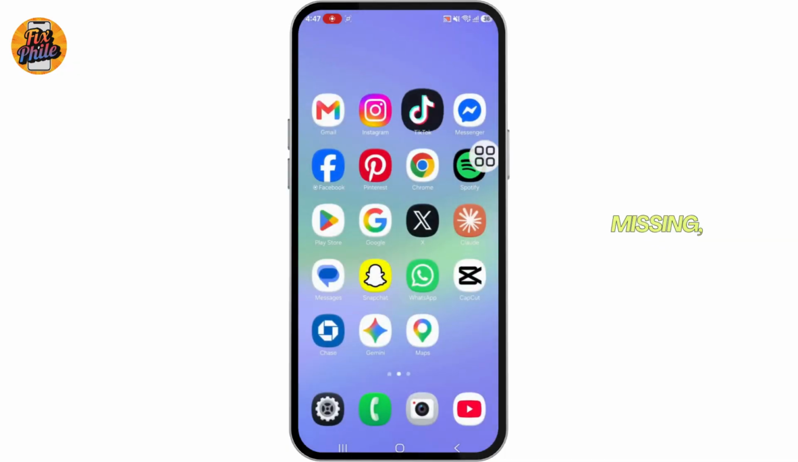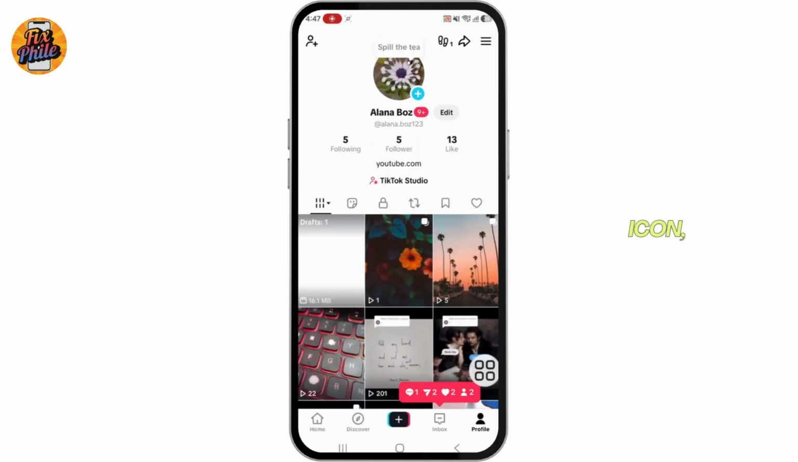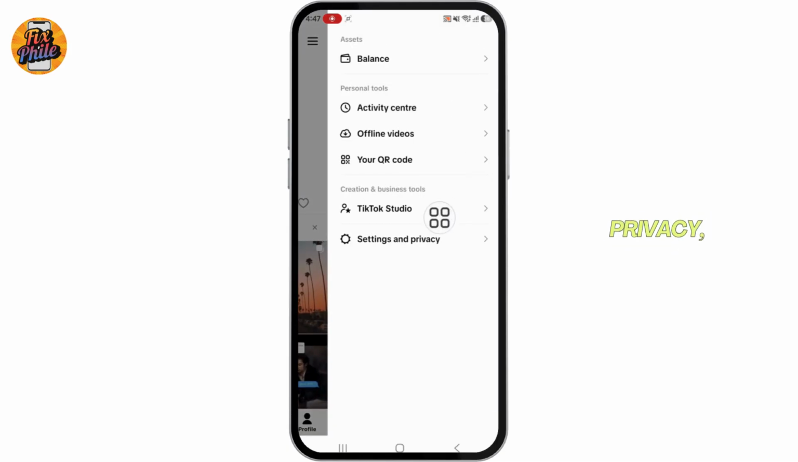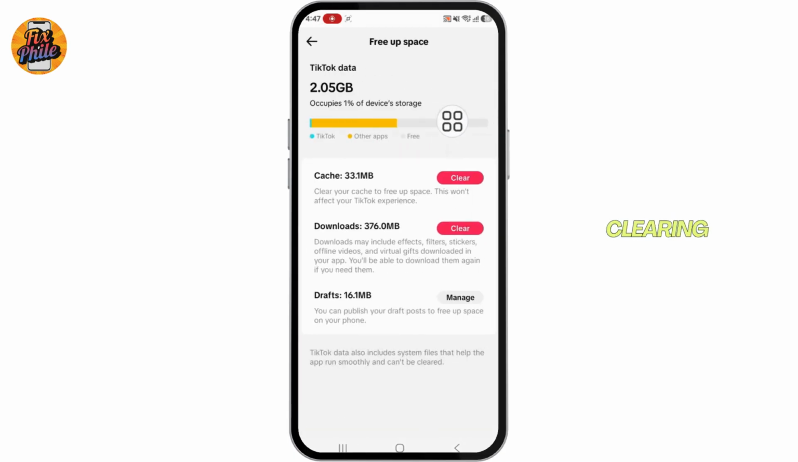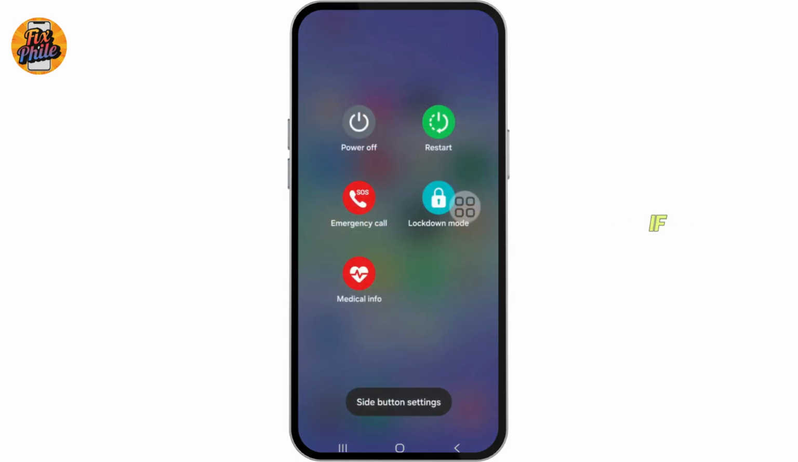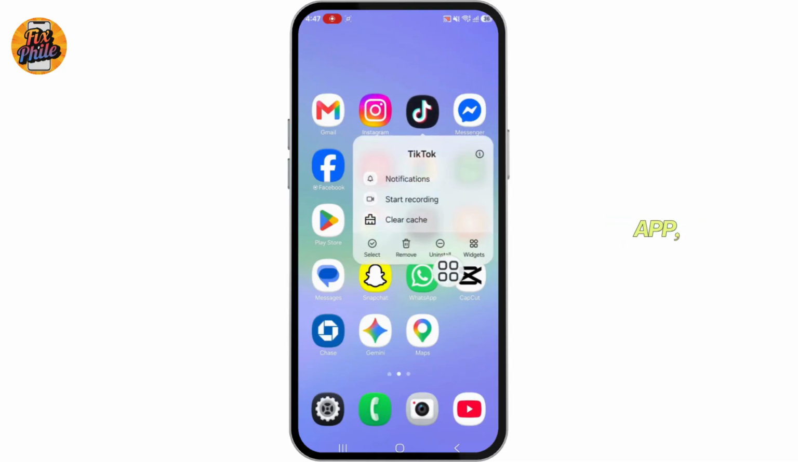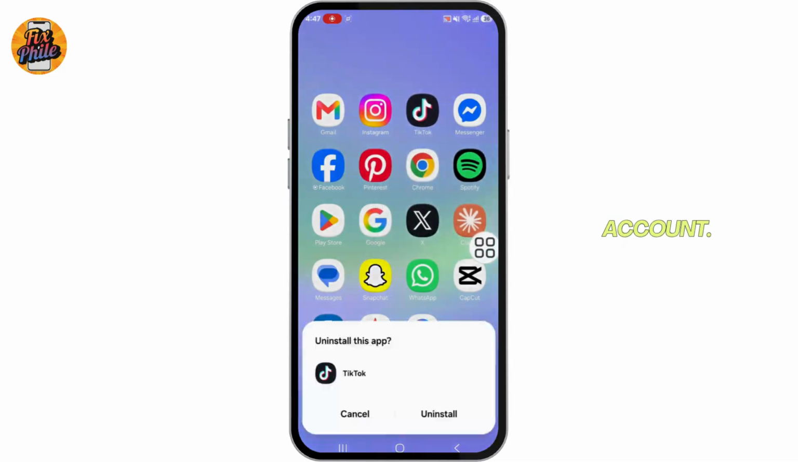If the option is still missing, clear the app cache by going to your profile, tapping the menu icon, selecting Settings and Privacy, then tapping Free Up Space and clearing the cache. You can also restart your phone and try again. If the feature still doesn't appear, uninstall and reinstall the TikTok app, then sign back into your account.